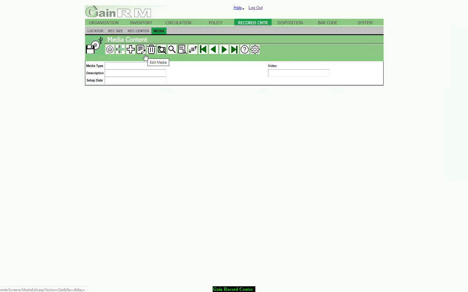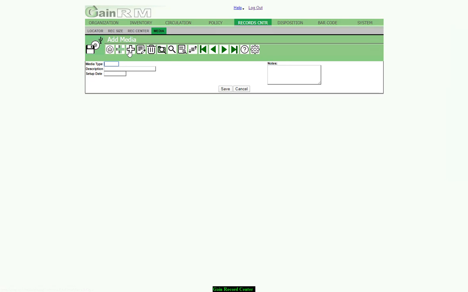Finally, we're ready to set up an example of media type. To do this, just enter the unique code under media type, a brief description of the media you're storing, and the setup date, as well as any notes you'd like to take. And that's it. Your record center, locators, and record sizes are all set up.